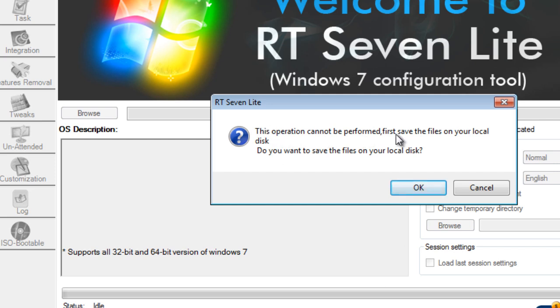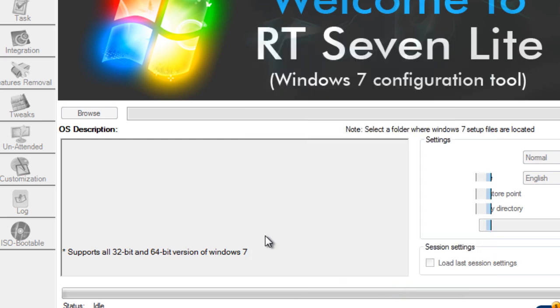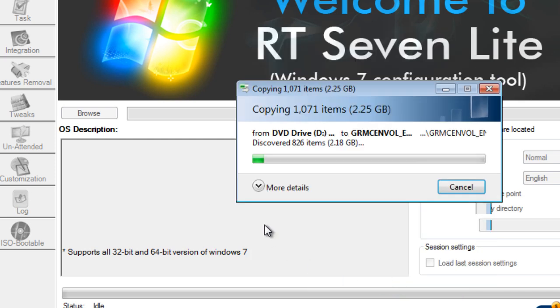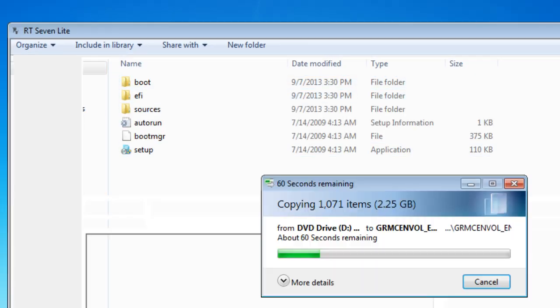The operation cannot be performed. First, save the file on the local disk. That's what you need to do. Press OK. And I'm going to place it on the temp OS. That's what I want. And it's going to take some time. Right now it's extracting the CD to a temporary location right here. And once that's done, we can start tweaking it out.